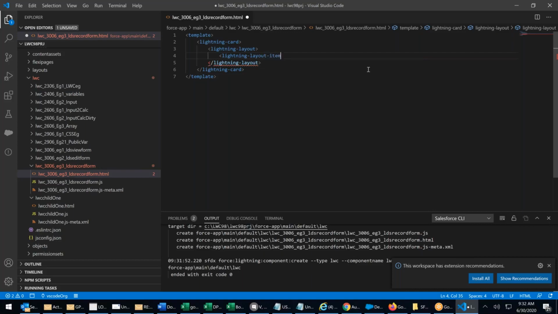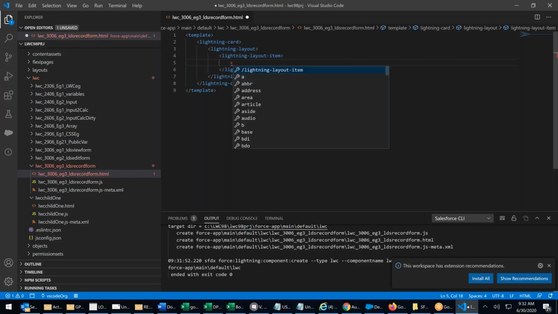Inside the layout item, now I will use the lightning record form. I'm just showing you, I can directly use it inside the record form. Earlier, I was using it inside the view form, and inside the view form I was using the lightning card. Now I'm keeping the lightning card outside. Wherever you want to use it, you can use lightning card. There is no restriction with it.